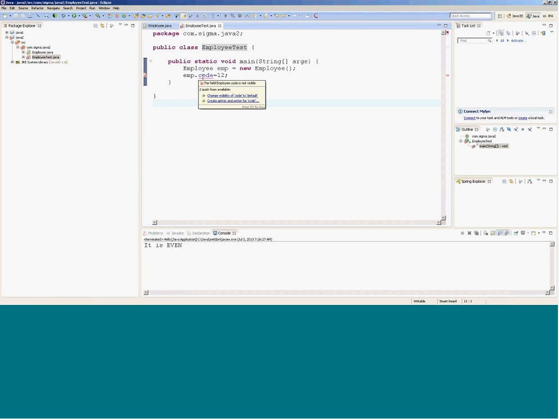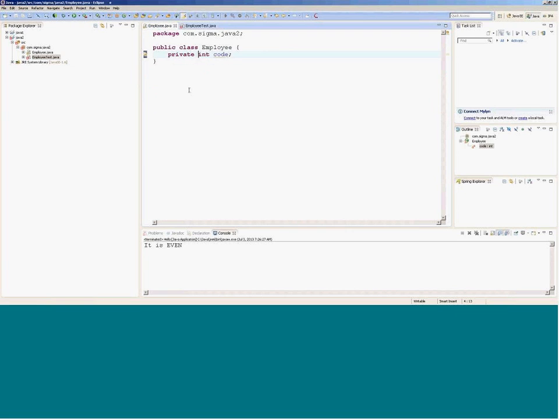So we provide some mechanism to assign the value. For that reason, we define a method. The method should be public, for example setCode, which will take the parameter int c, and then code equals c.